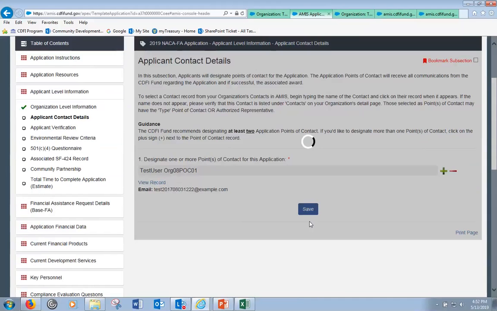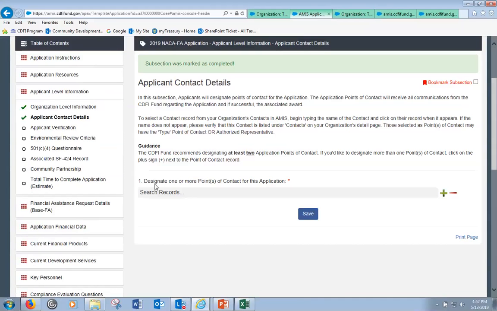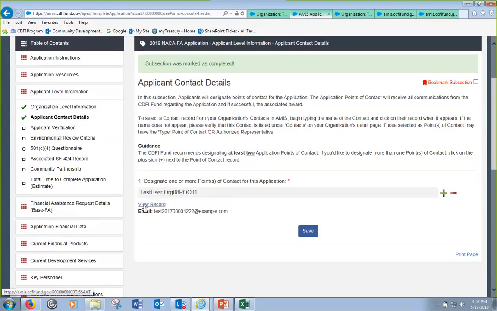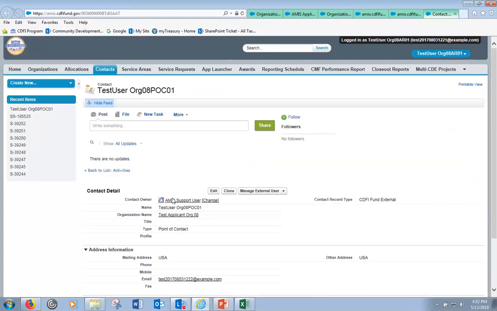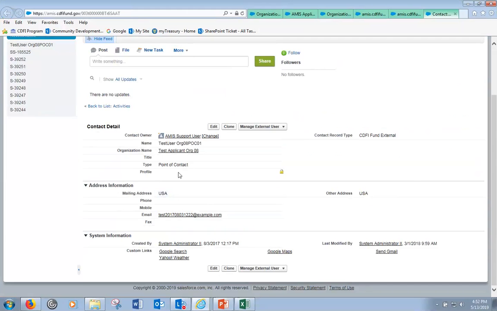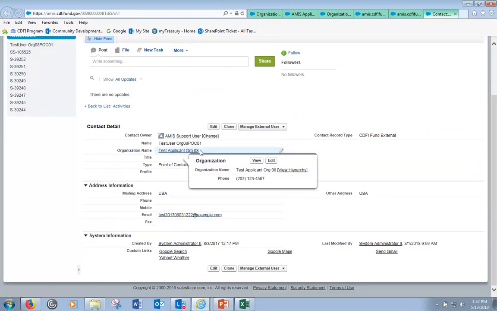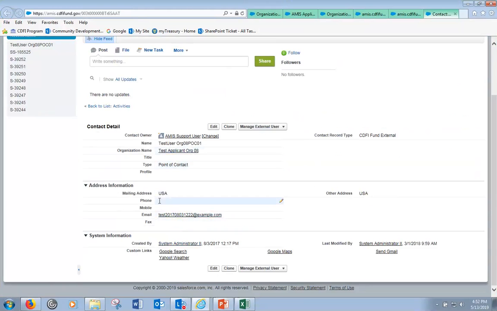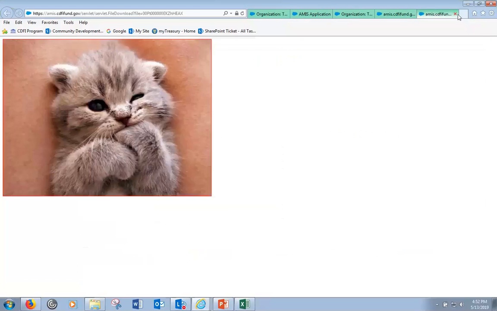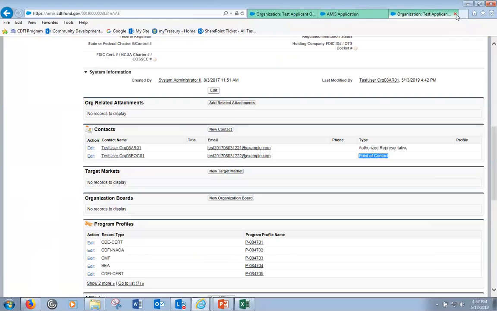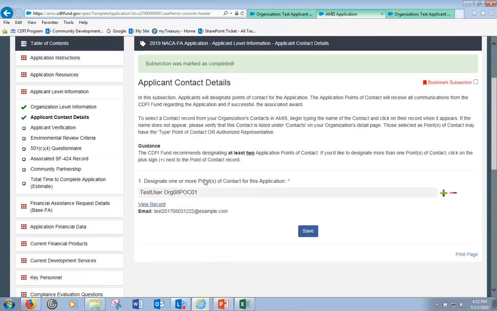I can save this. It's pulled in that contact record, and if I want to view that record, I can click on View the Record, and I can make sure that this information is all up to date. I'm an authorized representative. I can change this information, or if I am this point of contact, I can also update my information. Maybe I want to add the phone number, etc. Just confirm my email is correct so that if the CDFI Fund has to reach out for any reason, I have verified that that is the correct contact information. So I've added 1. It's the point of contact.